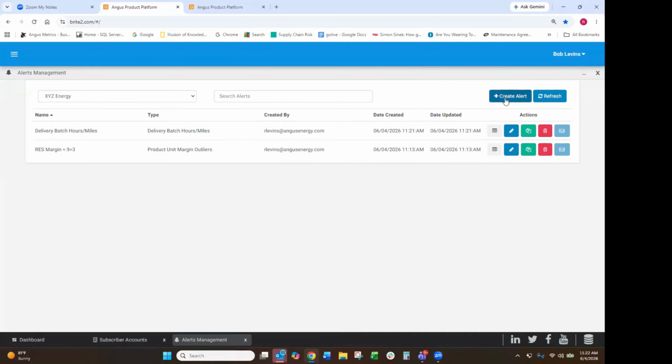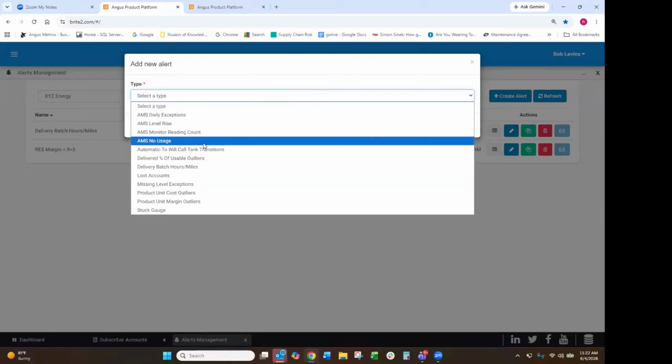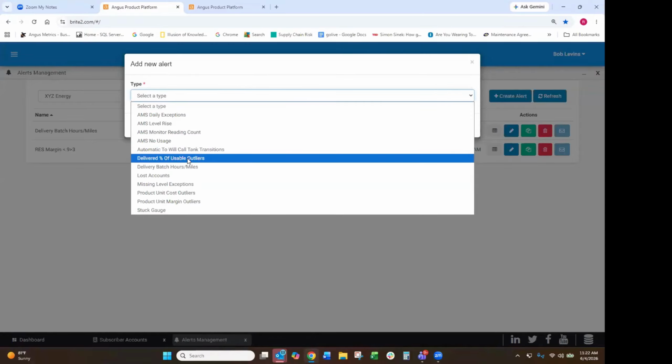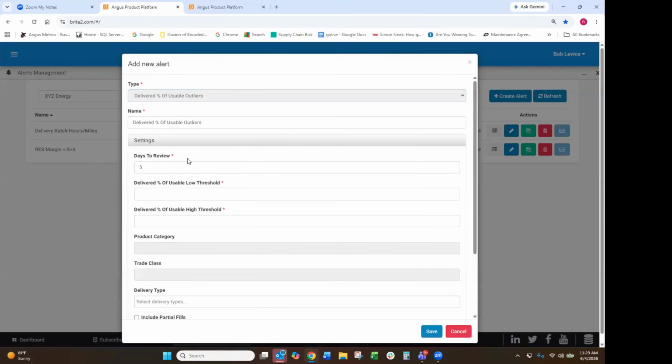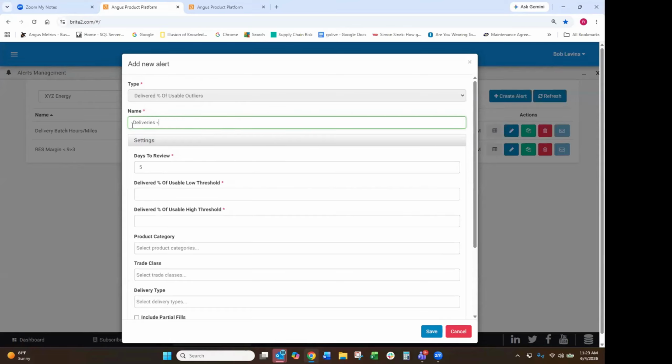Let's create another one. Let's do delivered percent of usable outliers. What that means is you have usable gallons in every tank, right? So you have a 275 tank with 250 usable. Okay. So I want to go in here and I want to identify any tanks that I delivered that were less than 50%, greater than 90%.